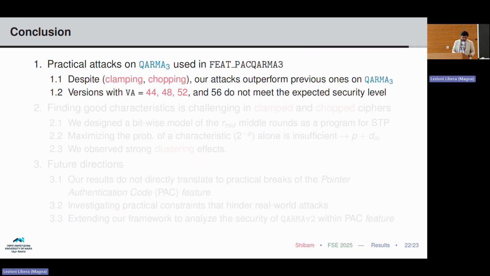Okay, so let's try to conclude. We propose practical attacks on Karma 3 that is used in the PAC Karma 3 feature. If we forget about the clamping and chopping, and Karma 3, PAC Karma 3, our attack also outperforms previous attacks on Karma 3. And the versions with 44 to 56 bits do not meet the expected security level. It is worth mentioning that 44, 48, and 52 are the address sizes used in most commodity devices.